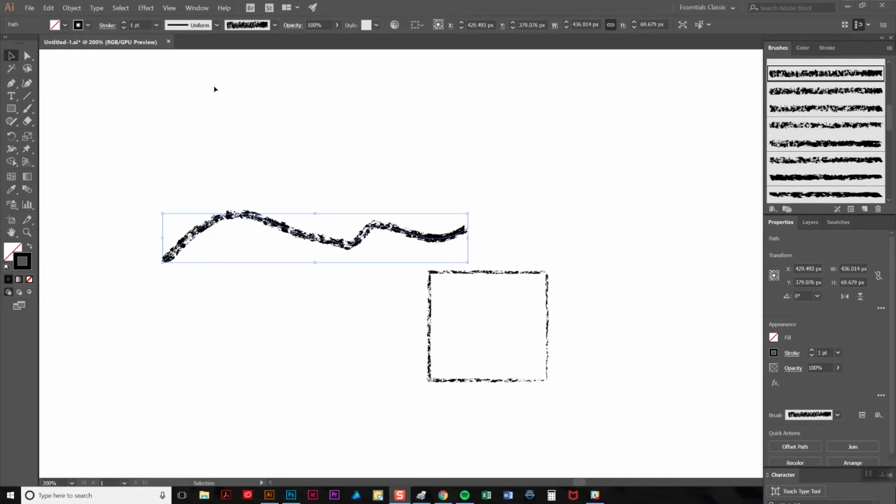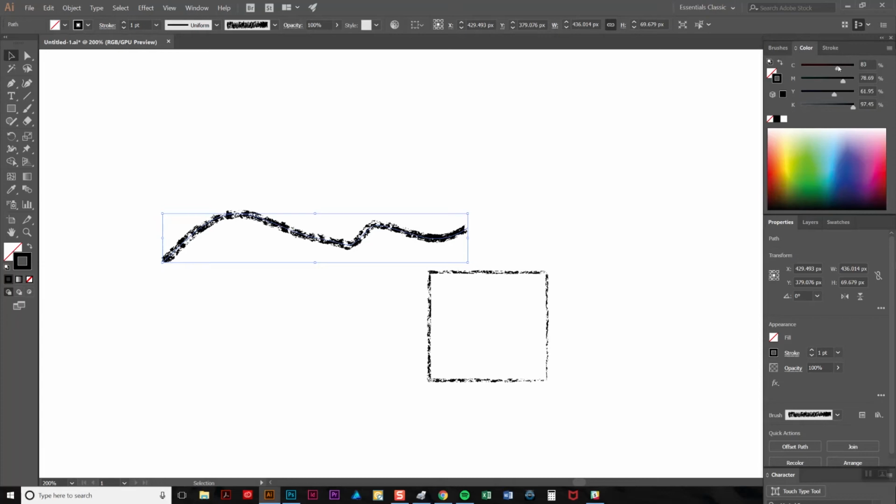It's also really easy to adjust the width of your brush stroke. All you do is alter the stroke value here. So if we want to make it thicker, we go up a size, and thinner, we go down. And to change the colour, all we do is go to the Colour tab and adjust the colour sliders.